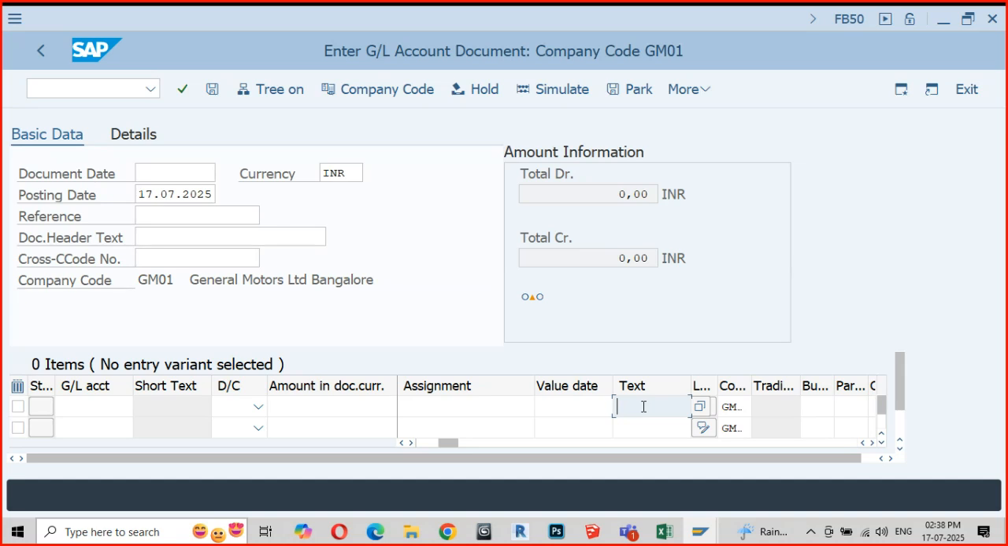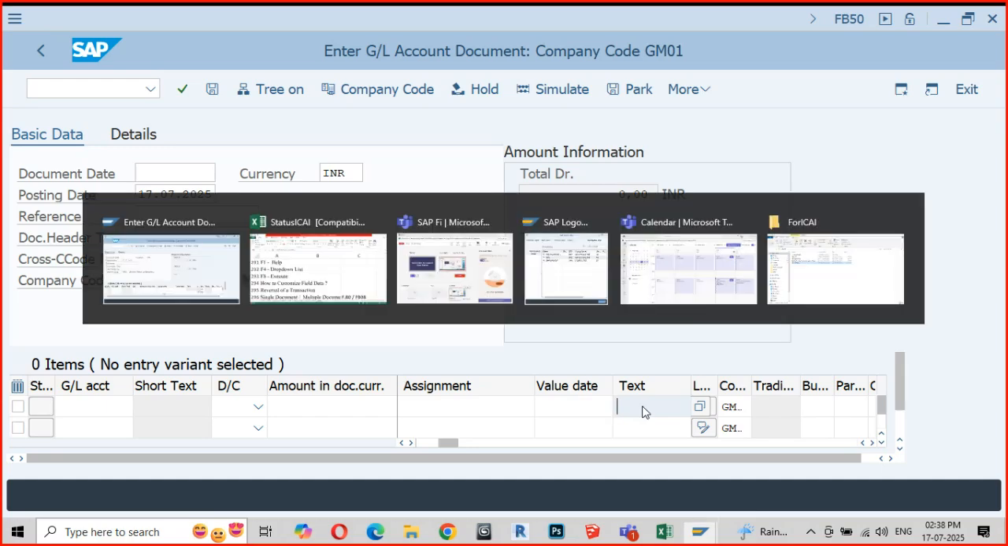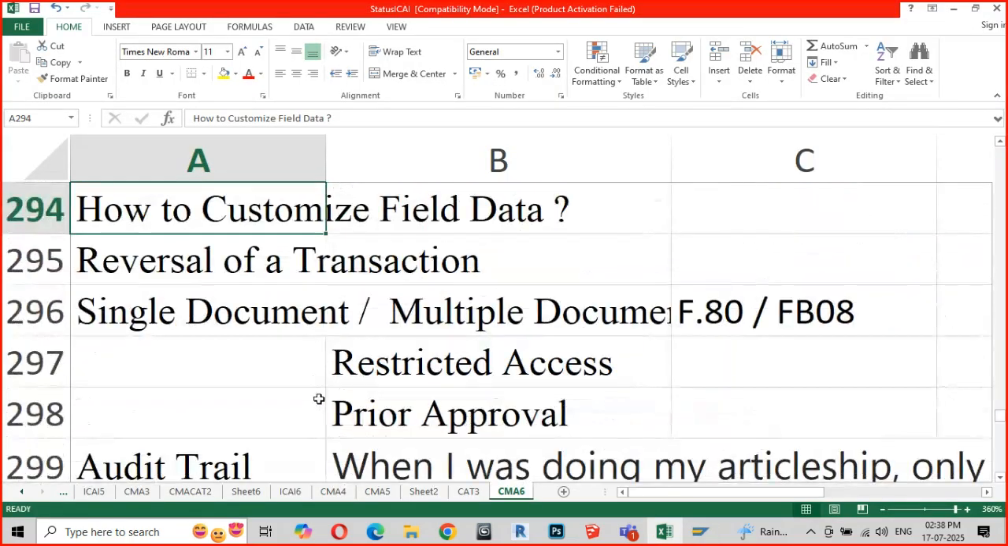But now somebody asked me something, right? What about the explanation? How do you give the explanation to an entry? You're debiting and crediting one GL account to another GL account. And normally in your narration, what would you write? Being the expenses, being the stationery expenses, 200 rupees or 500 rupees. I want the text field to be mandatory. Now, in this concept, customize the field data.